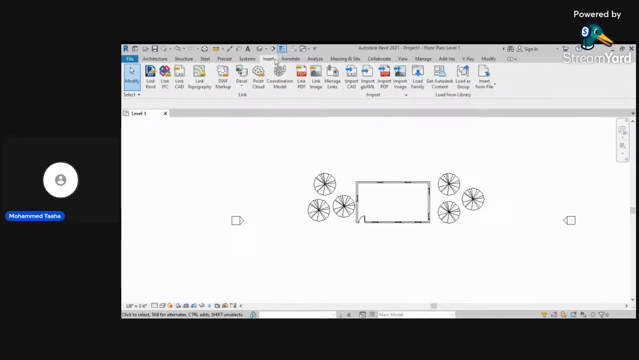The next tab is called as insert. In insert, you can import different drawing files from different softwares. For example, I can import AutoCAD software's plan into my Revit software. I can import anything which is created in SketchUp software. I can import it here. Let's say I have created a model in 3ds Max. I can import it here.